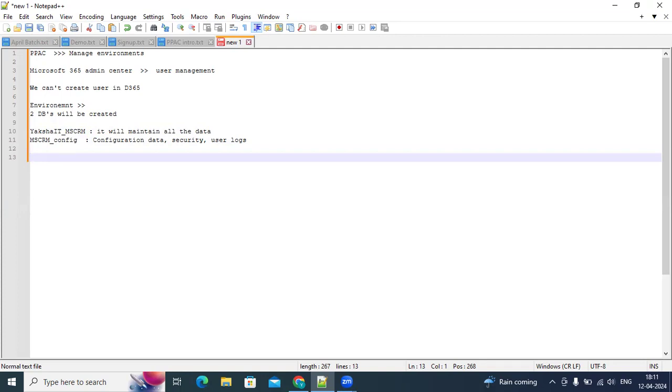The name is the same way. For the organization, you should answer like organization name underscore MSCRM and MSCRM underscore config. That would be the answer for that question.